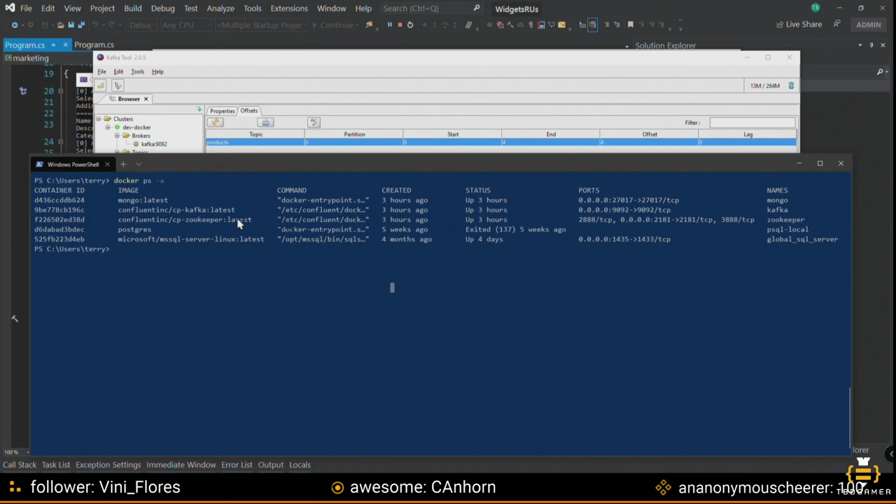The way it works is Zookeeper is the thing that sits in front of all your Kafka system, right?